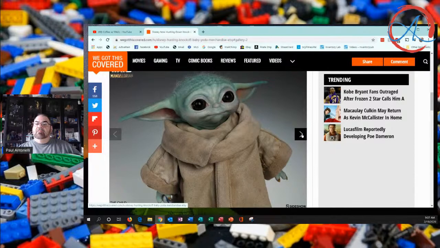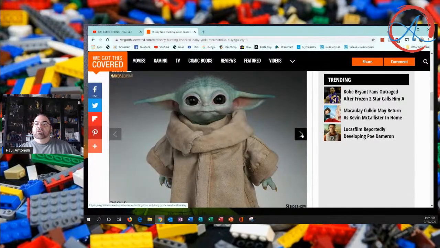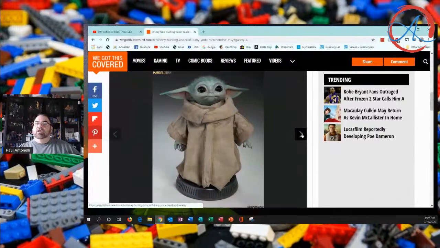This, I believe, is the doll that's coming out from Hasbro. Pretty cool looking. Of course, it's licensed, so it has to be authentic looking.